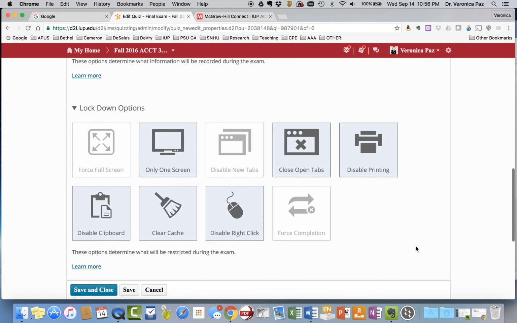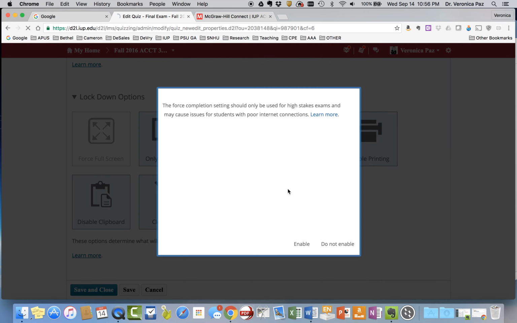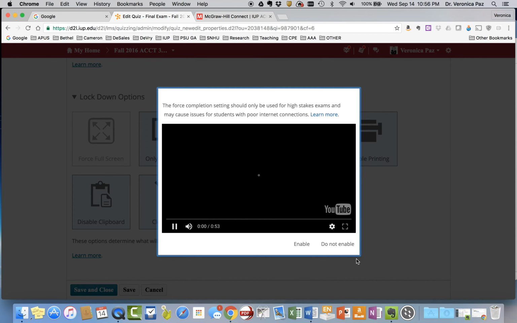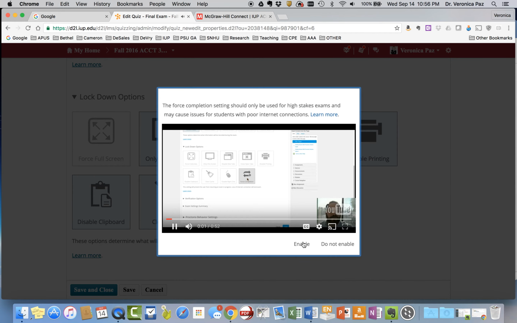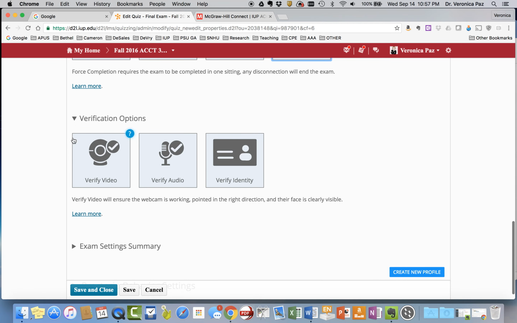Force completion, I would only use this in a final exam scenario where it's a high stakes exam. Anytime you enable a feature, you will get a video that pops up. And it'll tell you here the force completion setting should only be used for high stake exams and may cause issues. But you can enable that. And once you do, you see the verification option.